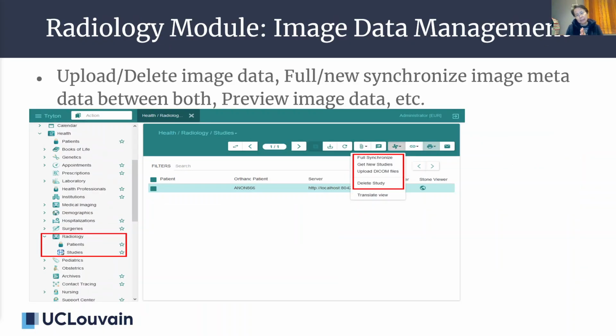When the mapping is done, the user can now access the image data. This is the image data management. The users can upload image data to the configured Orthanc server, delete image data from the server, and synchronize metadata between Orthanc or GNU Health and the Orthanc PACS system.